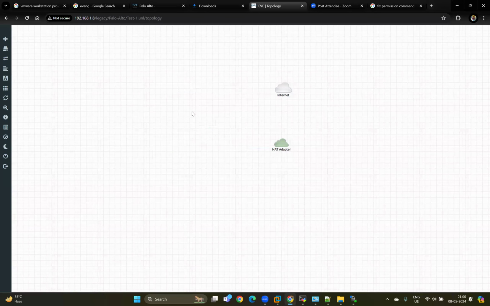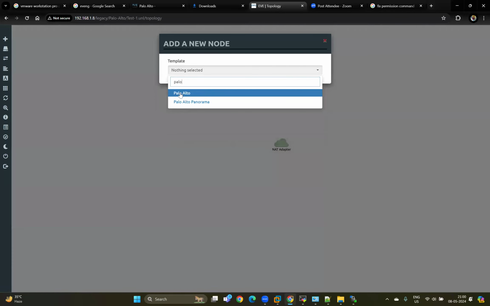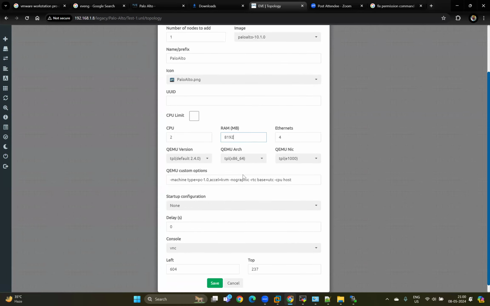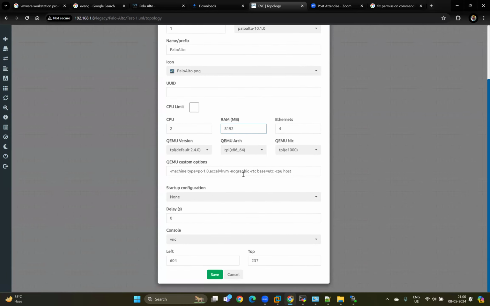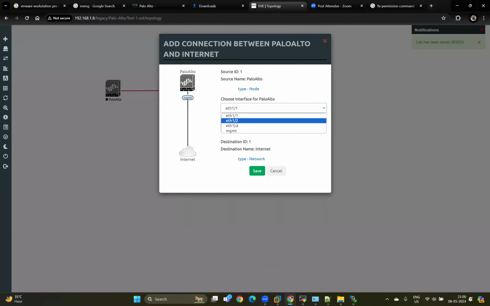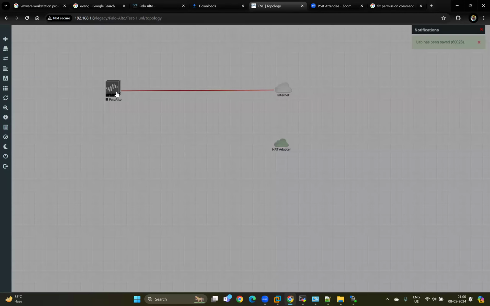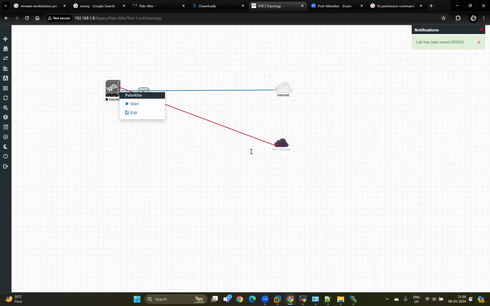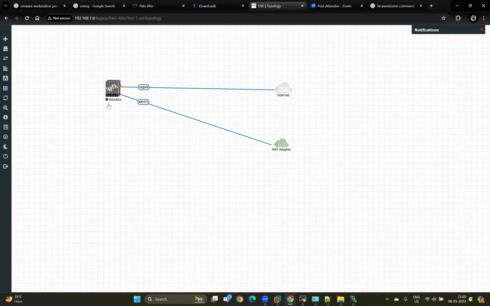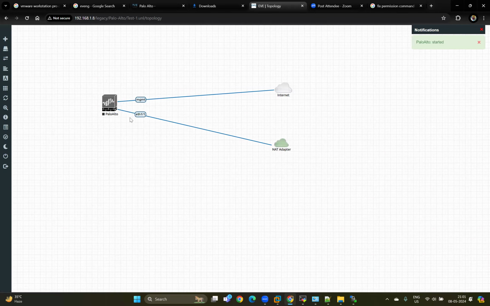Okay, now I'm going to add a node of Palo Alto. So I'm going to use Palo Alto 10.10. I'm going to use 8192. Remember, 8192 is the prerequisite, this much RAM you need to provide to the Palo Alto, else it will fail. So I'm just going to connect one of the management interfaces to the bridge network and one of the interfaces to the NAT adapter. And let me just power this on.